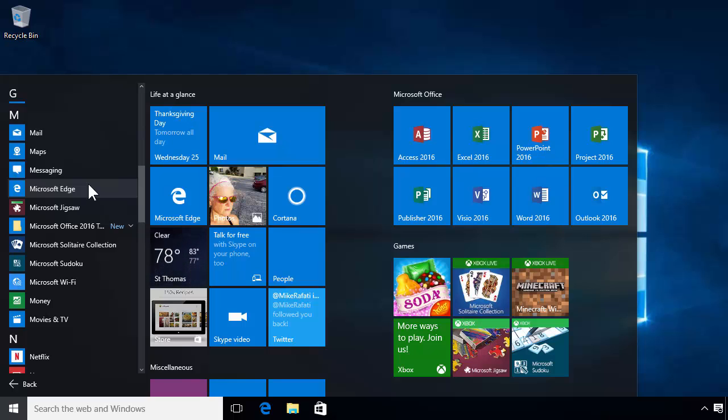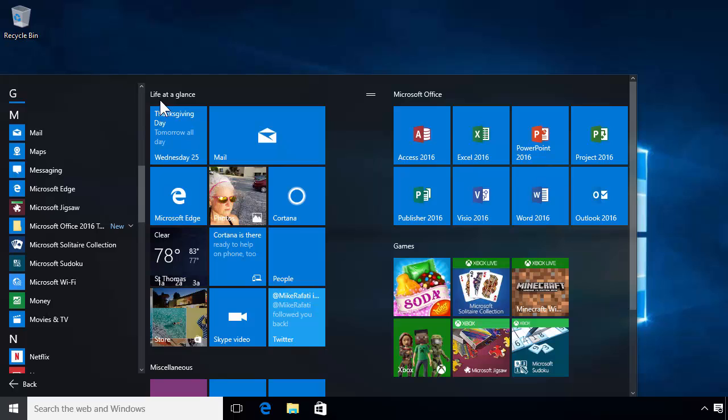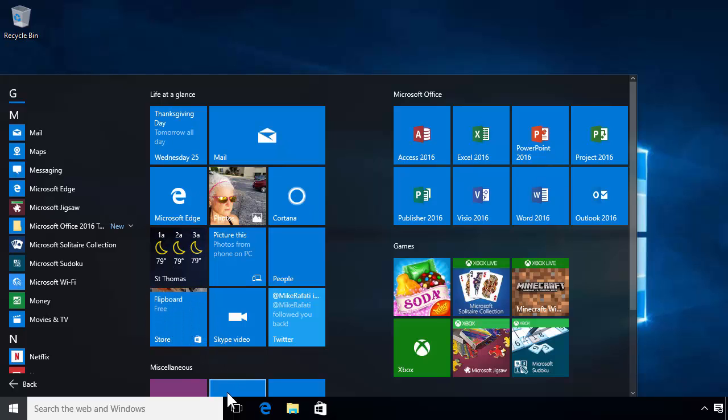Now, when I say default, I simply mean the way Microsoft installs things if the person installing does not make any changes to it. So there's Edge. And then we have this group called Life at a Glance, and there's a tile right here for Microsoft Edge. Or if you go down to your taskbar across the bottom of your screen, you have right here the shortcut that's already pinned. You don't have to pin it. It's already pinned to your taskbar. You have the shortcut for Microsoft Edge.